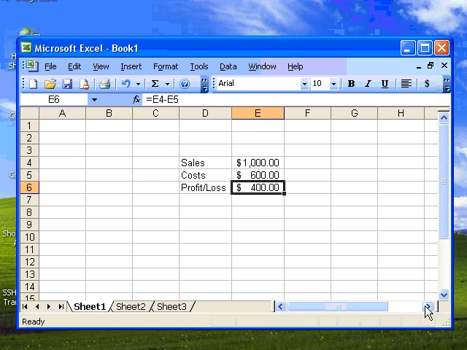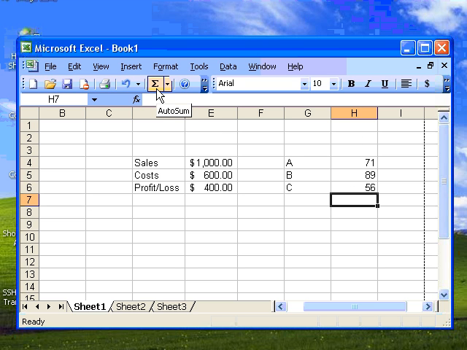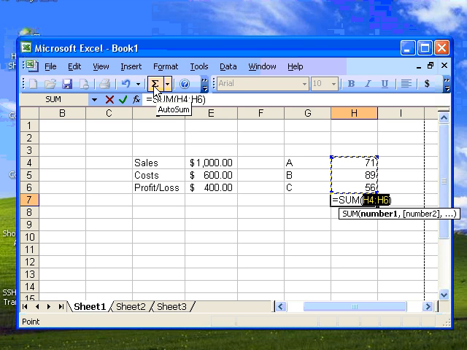Now let's take a little bit different example, and let's say we want to sum up a set of values. Let's say products A, B, and product C. And we sold 71, 89, and 56 of them. Well, I want to add those up. Well, I can go down to the cell below, which is cell H7, and I can press the auto sum button, and boom, it's going to sum up the values preceding it that have data in them, the cells that have data in them. It won't sum up H3 here because it's empty.